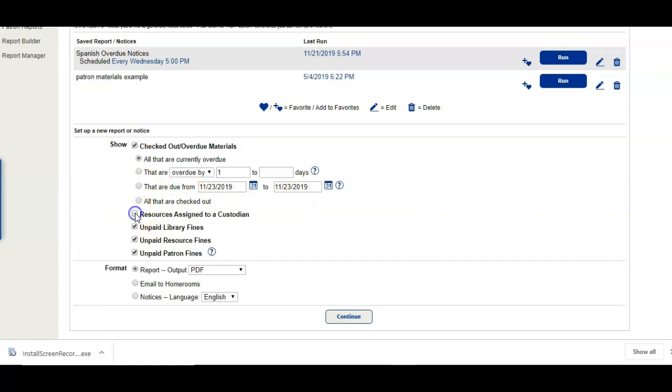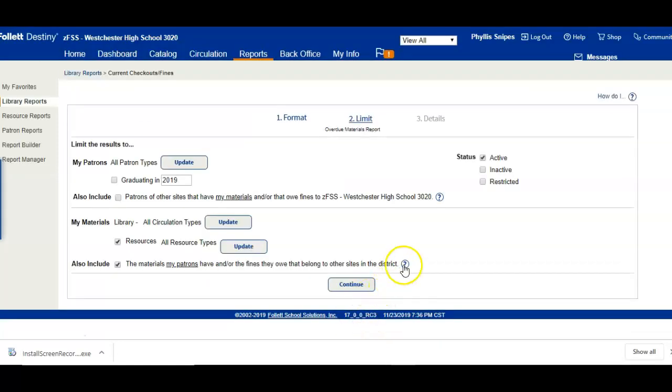I'm also going to uncheck the boxes, resources assigned to a custodian, as well as the unpaid fines because our district does not assess fines for library materials. It is also important to note that here is where you would also select if you wanted to print out individual notices for students, you would select notices, and you can also print those in different languages if need be. I'm going to leave it as one individual report, and I'm going to continue.